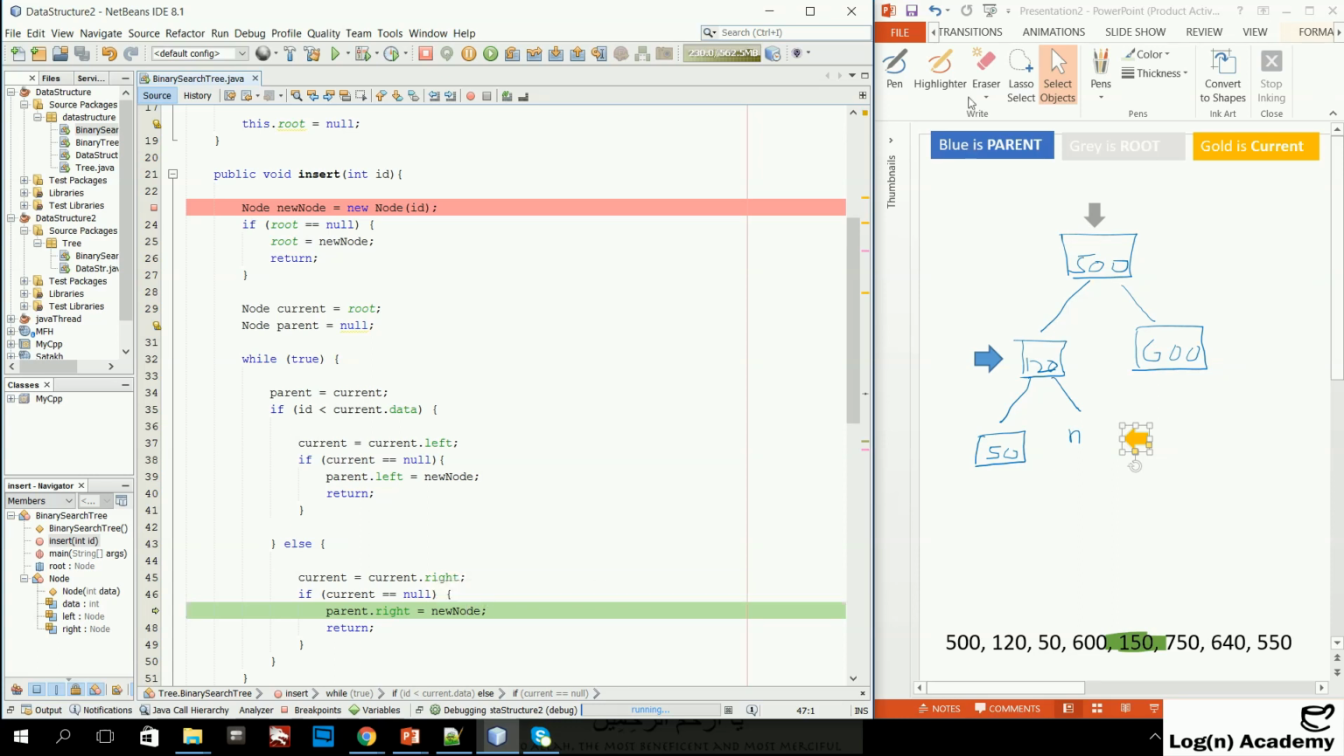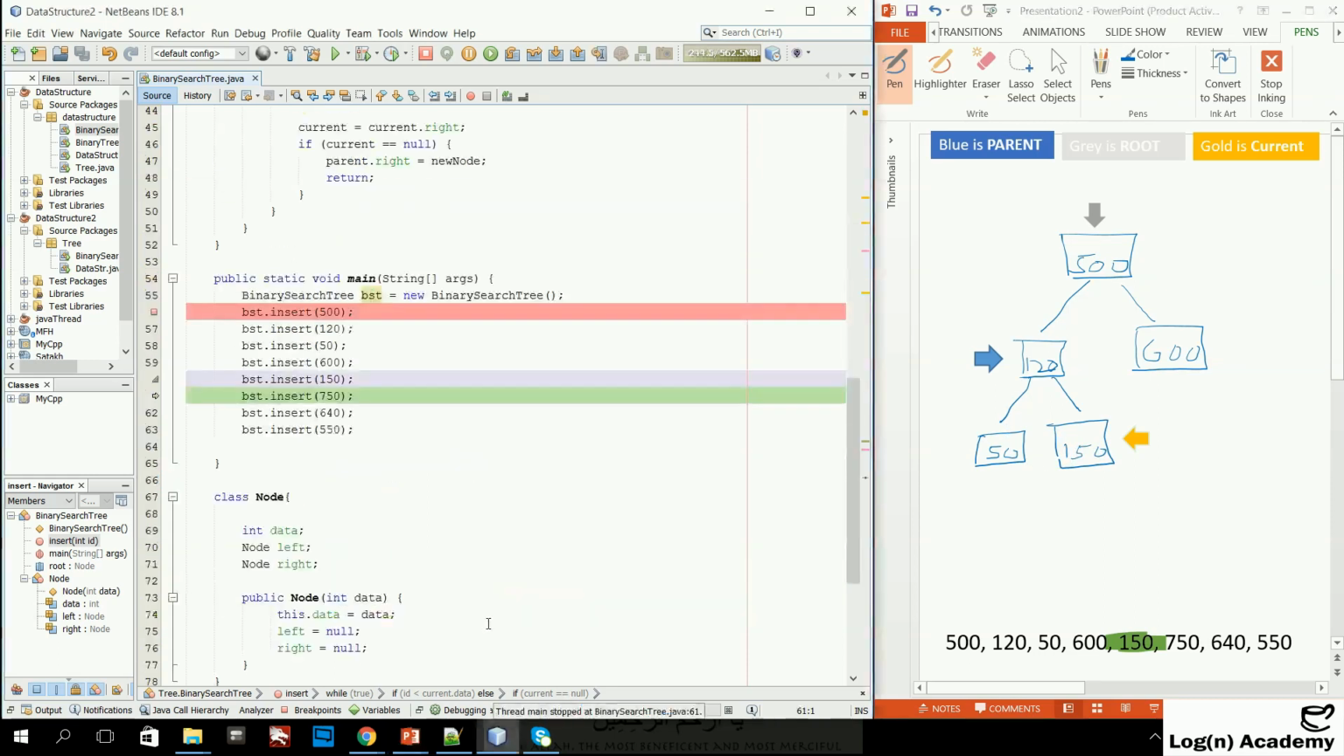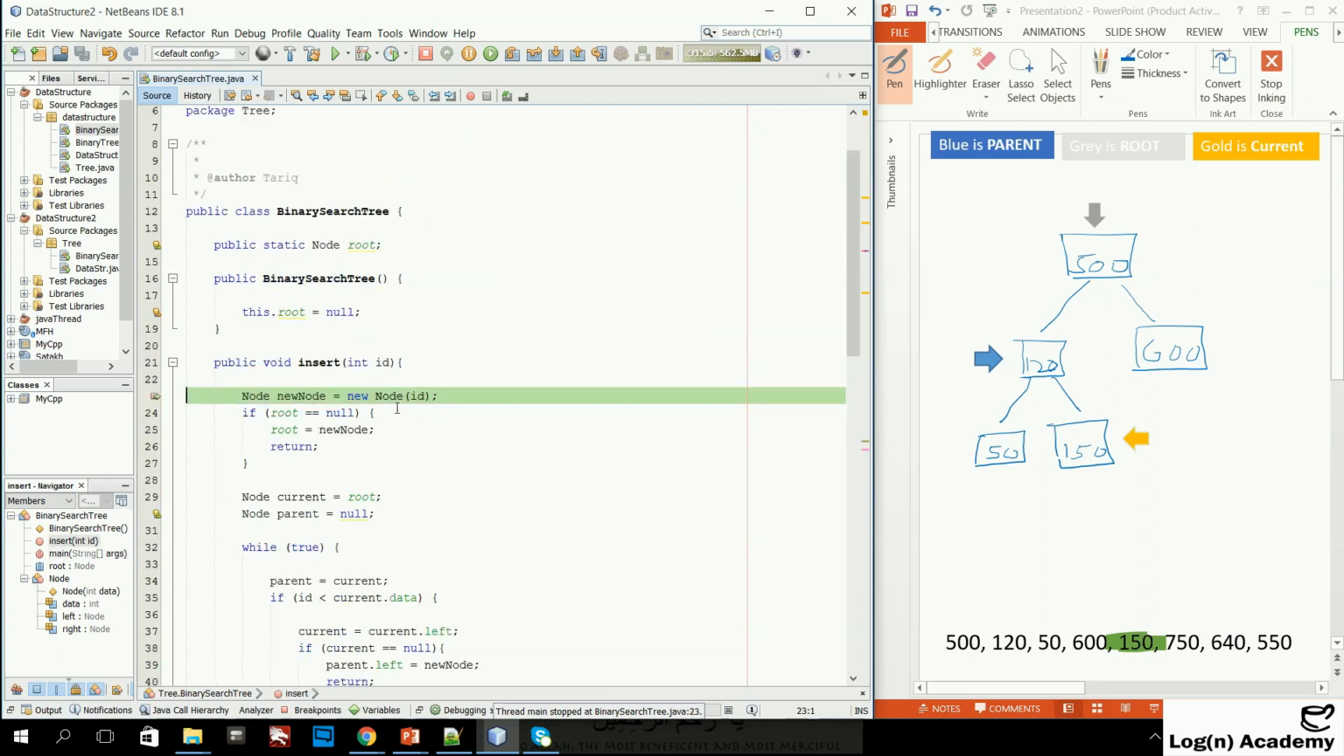Okay, so what we will do, we will create a new node here, or actually we are assigning the value, 150, right? It's 150, and now we will return. Now the next value is 750. We are creating a new node with the value 750.